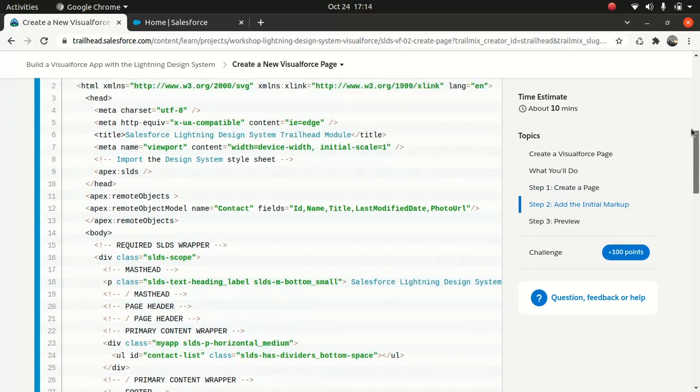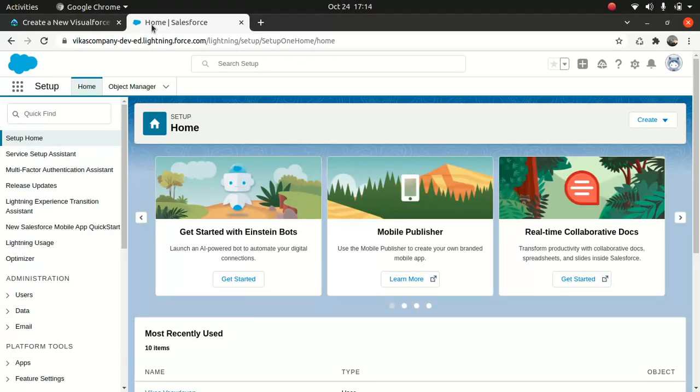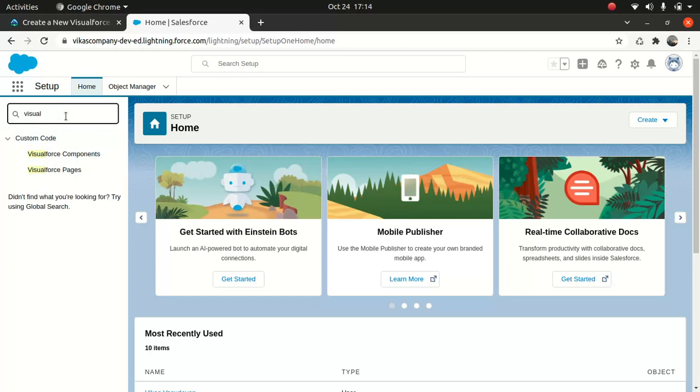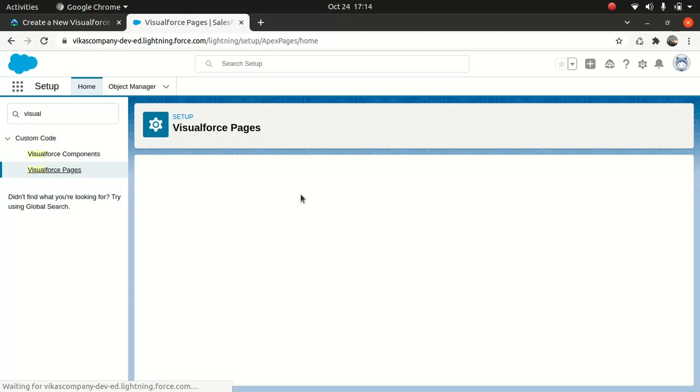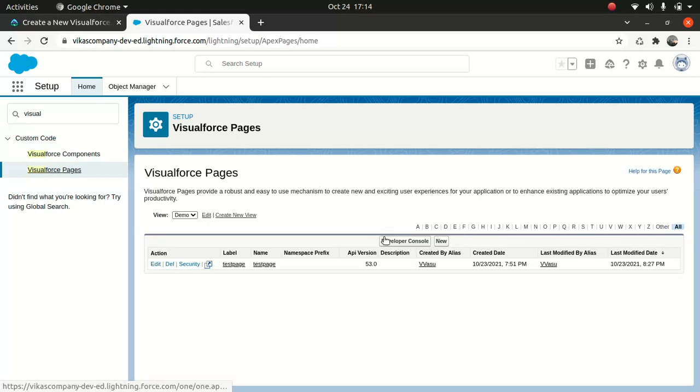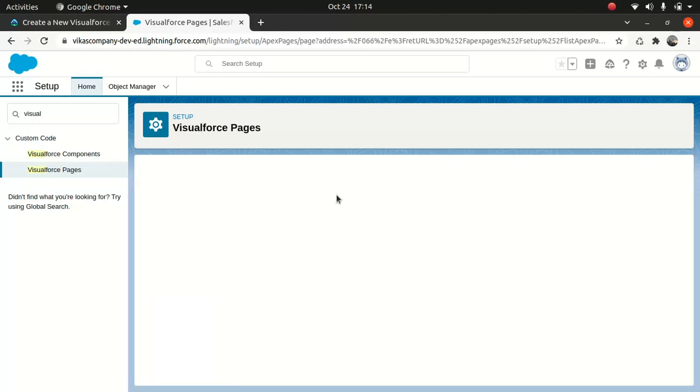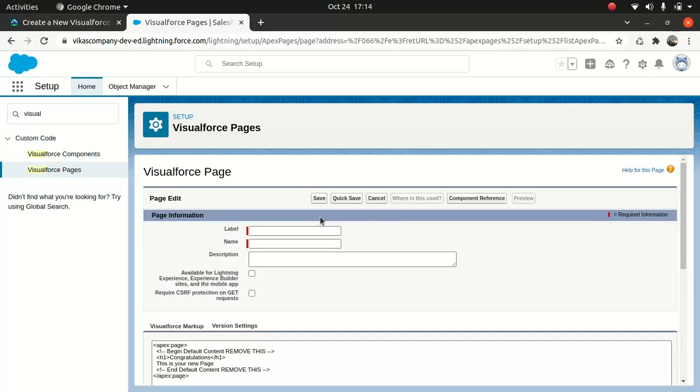So this is my org, and I'm in Setup here. I will type Visualforce here, and go to Visualforce Pages. And what I'll do is create a new one.